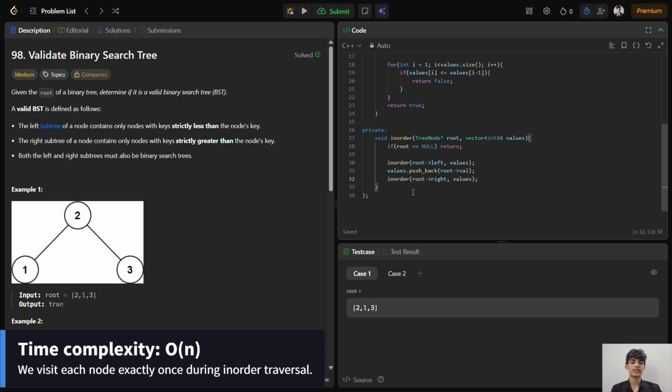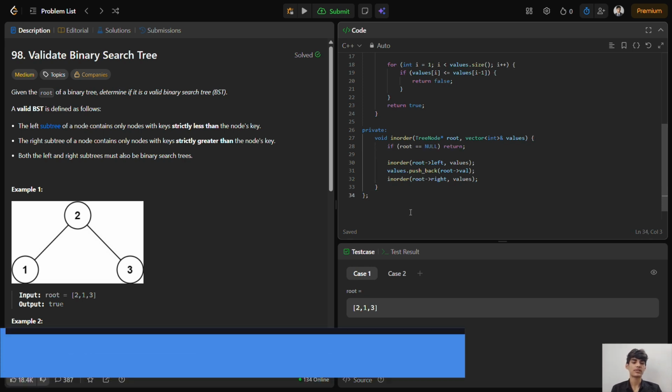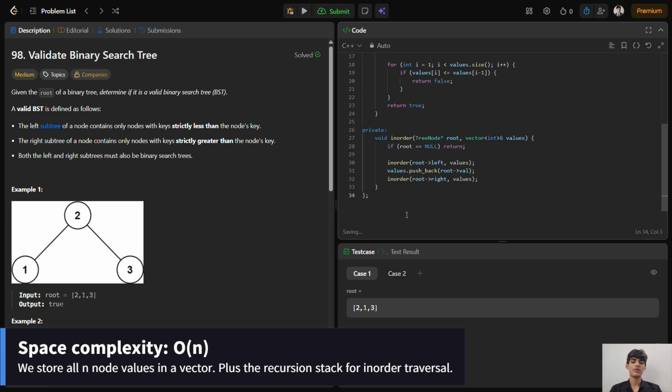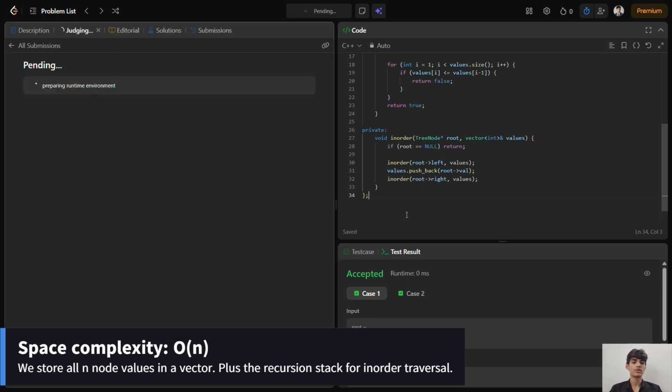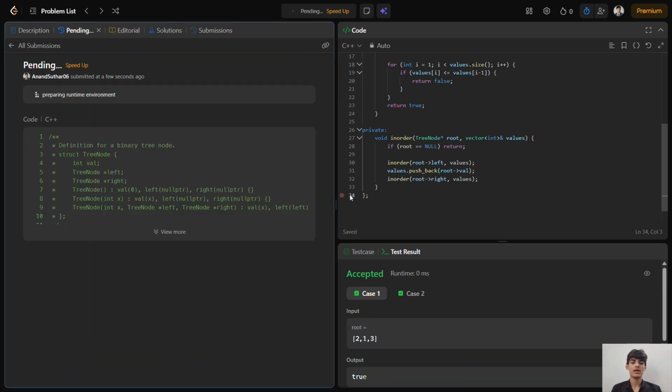We visit each node exactly once during inorder traversal. Its space complexity will be O(n). We store all the n node values in the vector plus the recursion stack for the inorder traversal. Let me submit this, and it passes.